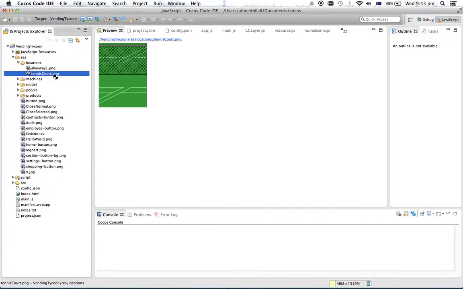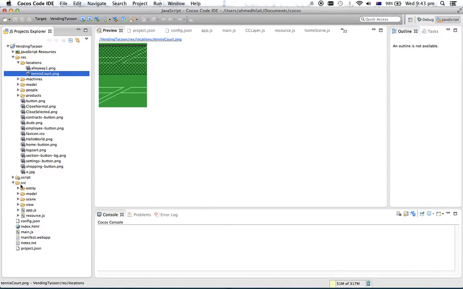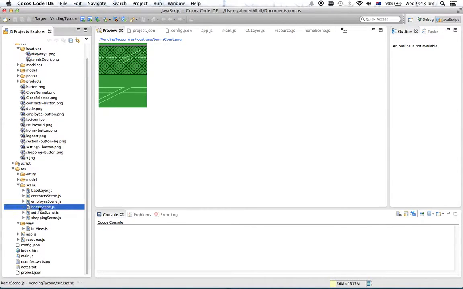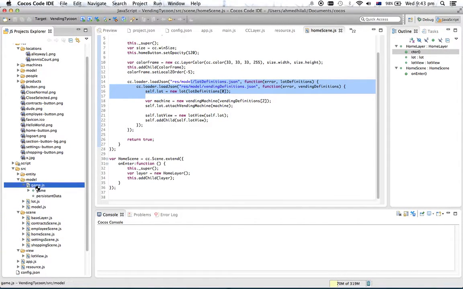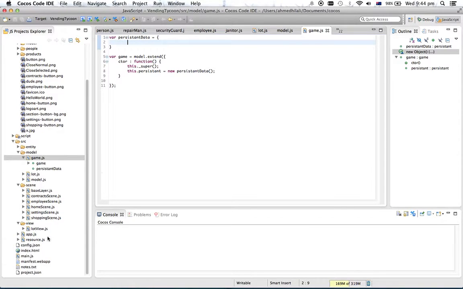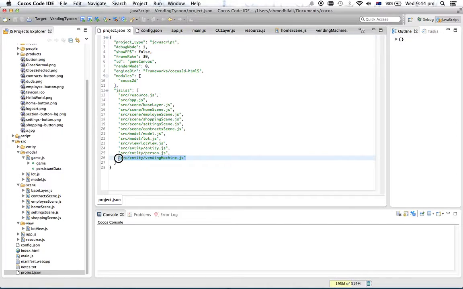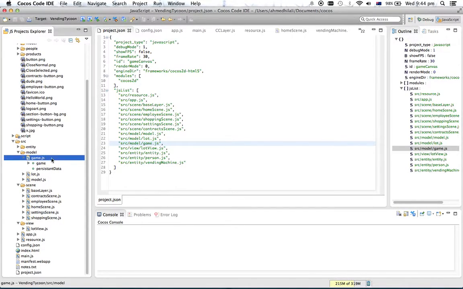Basically, the idea here is to demonstrate that we can load different lots. So I'm going to go right here. I'm going to go to the home scene, and inside there we should have a model, the game. This is the game model persistent data. Okay, so let me see. I'm gonna add this to the project JSON.